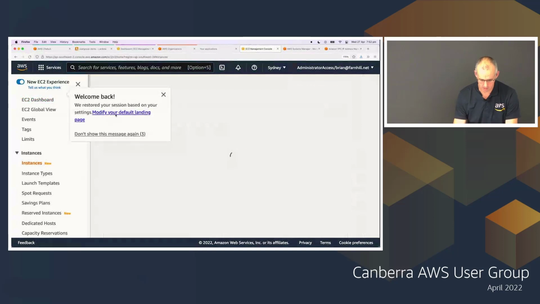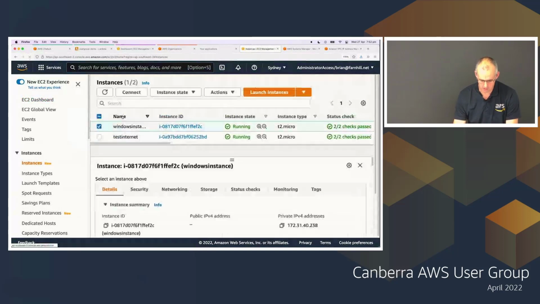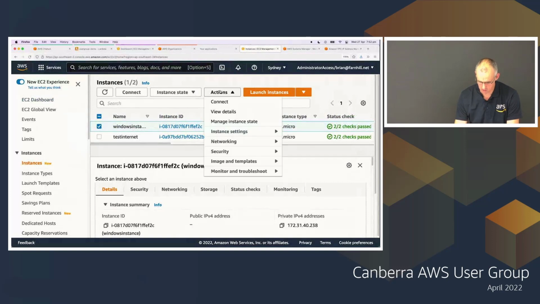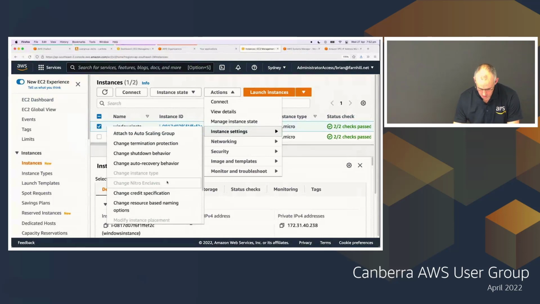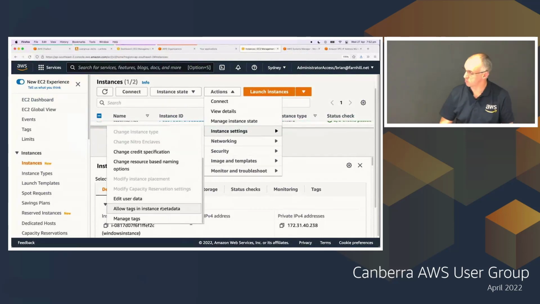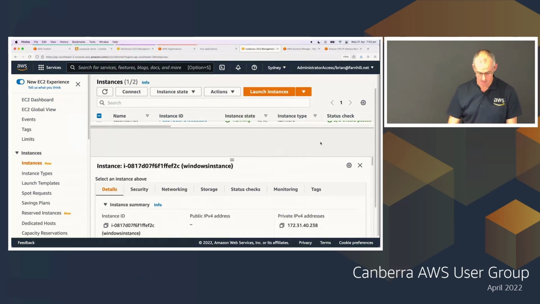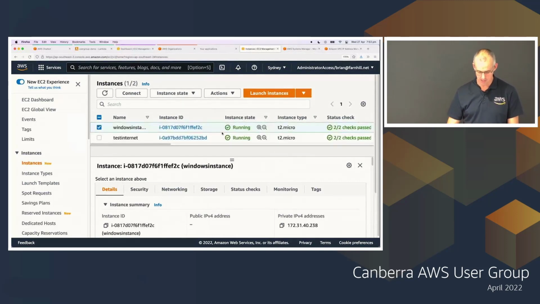EC2, if we have a look in our instances, my Windows instance, you can now say actions. If I can scroll, you can see here there's an option that says allow tags in instance metadata. So if you've got an existing instance where you are looking up tags regularly from the instance itself, you can enable it there, but it's also part of your run instances launch API call. You can actually set this by default when you're deploying new instances. So that's kind of our last one then, everyone. That's just a really simple way to help make some of your automation that little bit easier.